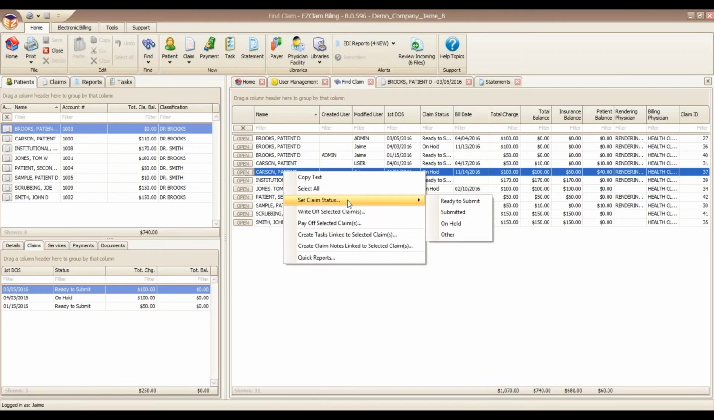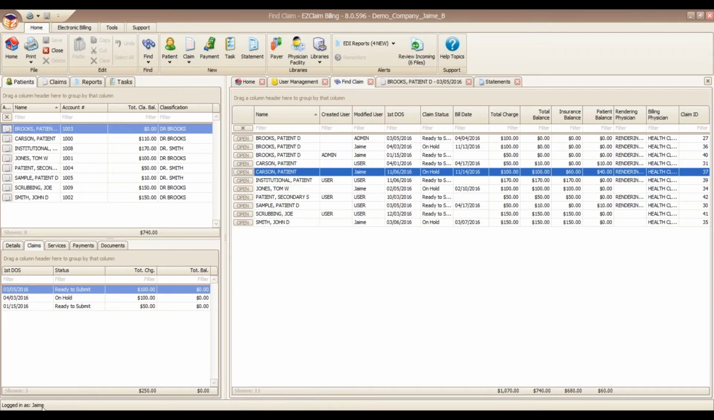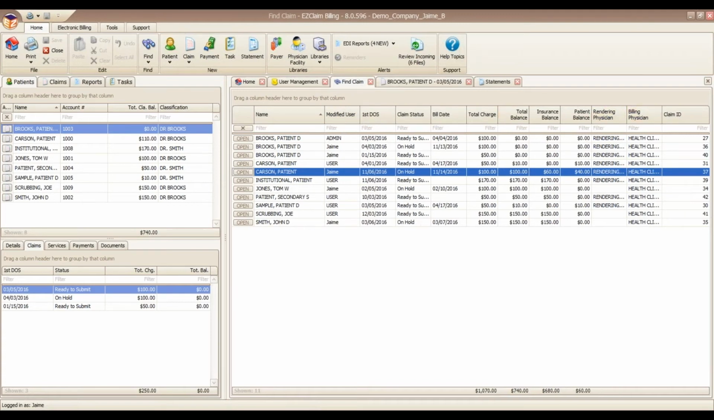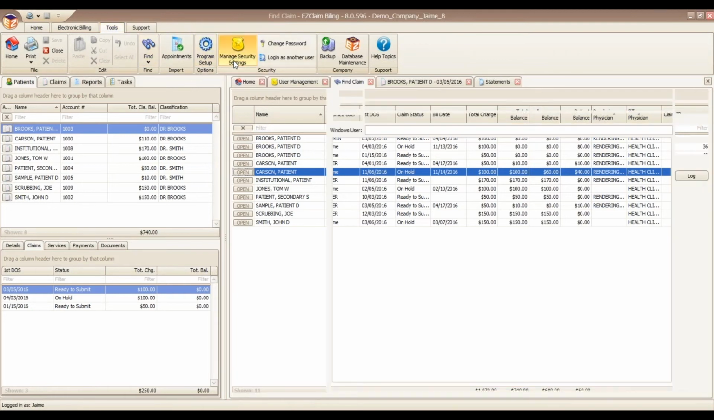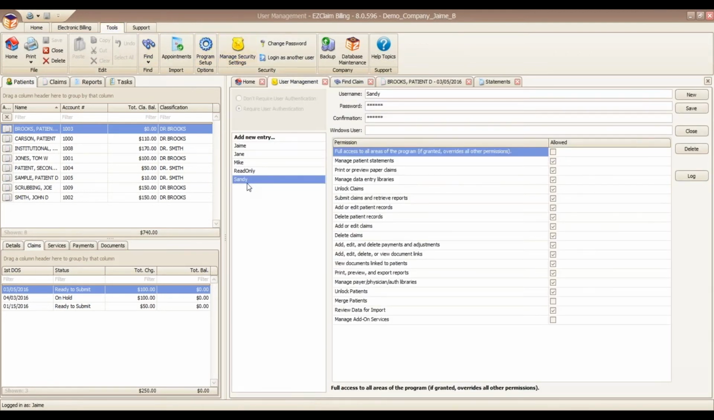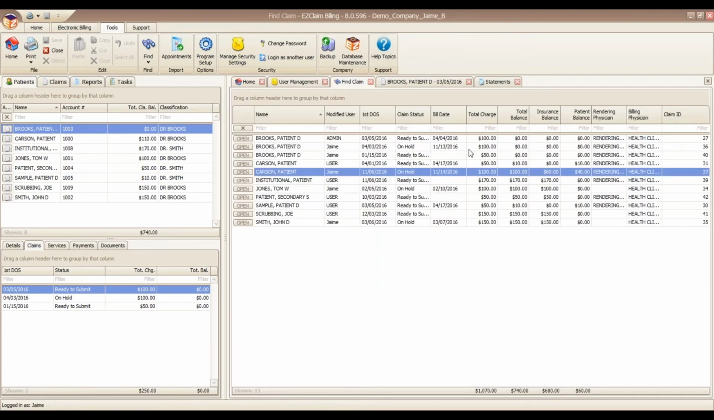So once again, you can change your claim status, write off a claim, enter in payments, create tasks, and create notes, all from a right-click within your Find grids. As a reminder, all of the grids are customizable per user. So while I'm logged in as Jamie and I have mine set up in a certain specific way, if somebody else were to come into the office and log in, say, as Sandy, they could have their grid set up in a completely different way. It is user specific.